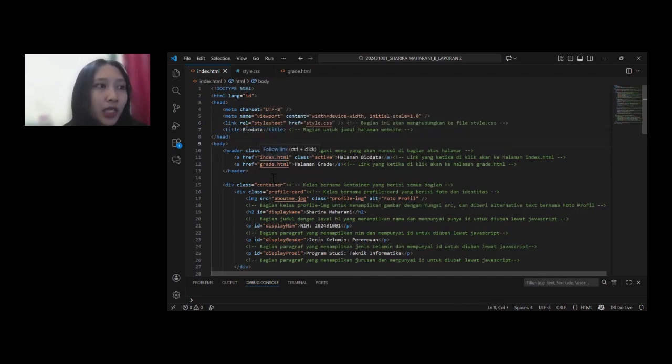At the top of the page, there is a navigation bar created using the header element with the class topnav. It contains two links, one leading to the biodata page itself and another linking to grade.html. The active page is marked with a specific class to highlight it visually. Moving into the main content, all elements are wrapped inside a div container. The first section inside the container is the profile card, which is Kartu Profil.